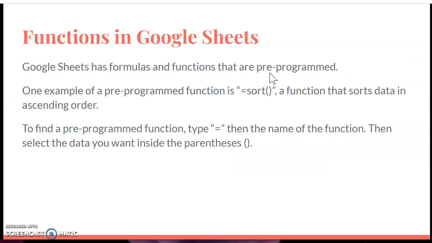Last thing here is functions in Google Sheets. So let's say that you want to calculate the average of something, which obviously you can set up a formula to do, but it's much easier if you just use a function that's already in Google Sheets, okay? So one example is sort.